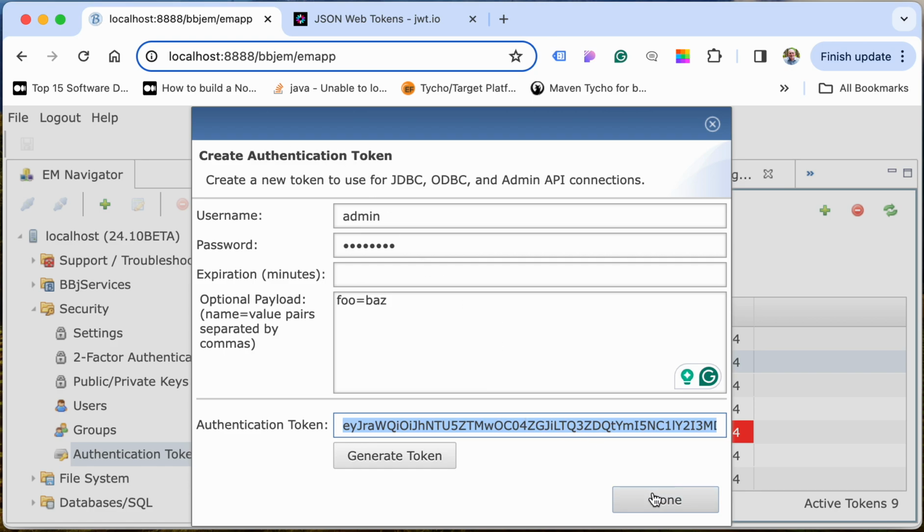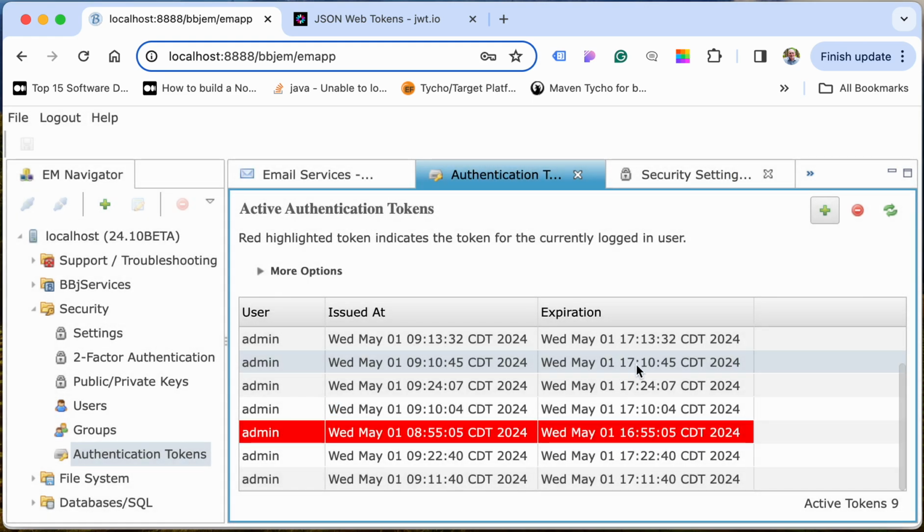Again, once I close this panel after creating one, there's no way for me to get that token again. And if I generate another one, it will be unique also. So, yeah, I think that should cover it.